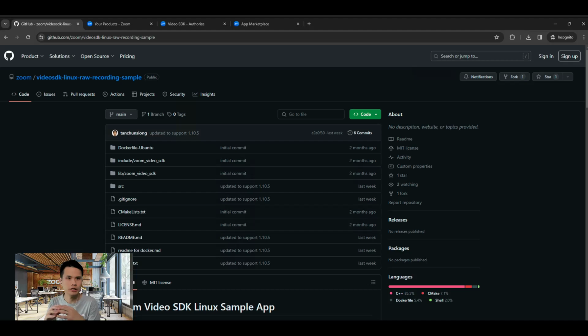I'm a partner engineer here at Zoom, and today I'm going to walk you through the Video SDK for Linux raw recording sample, which we have published on GitHub. I'll walk you through some of the prerequisites that you will need, and then I'll walk through some of the specific features and code sections of this repository. And last but not least, I will talk to you about some of the calls to action to get this up and running. With that, I'll start off with the prerequisites.